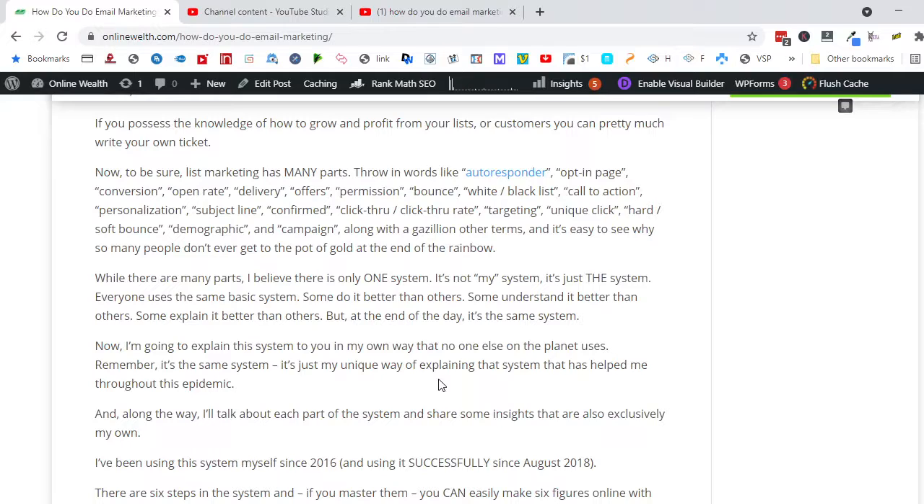You throw in words like autoresponder, opt-in page, conversion rate, delivery offers, permission, bounce, whitelist, blacklist, call to action, personalization. There's a lot of terms, and it's easy to see why so many people don't ever get to the pot of gold at the end of the rainbow.